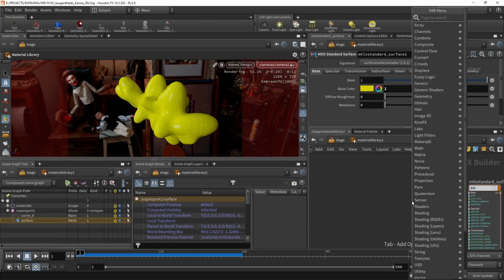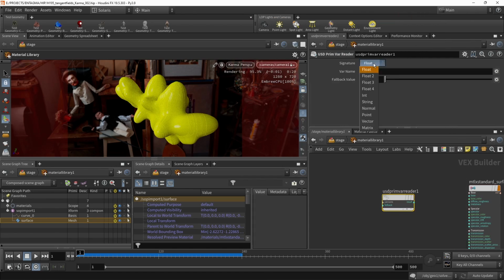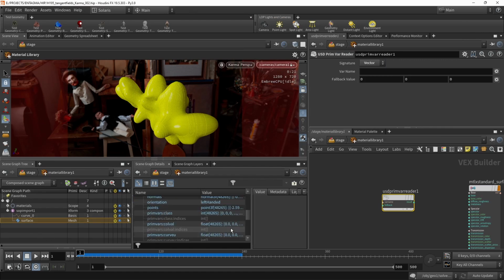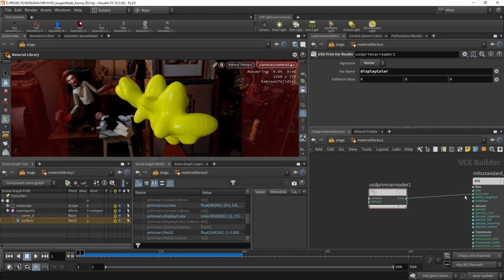And for that, I'll need the USD prim bar reader. That's this node here, which I'll drop down in my shader editor. I want to import a vector, which got renamed when we imported this surface from CD to display color. So let's type in display color with a capital C, and then wire this into the base color slot, and we can now see those colors coming over.